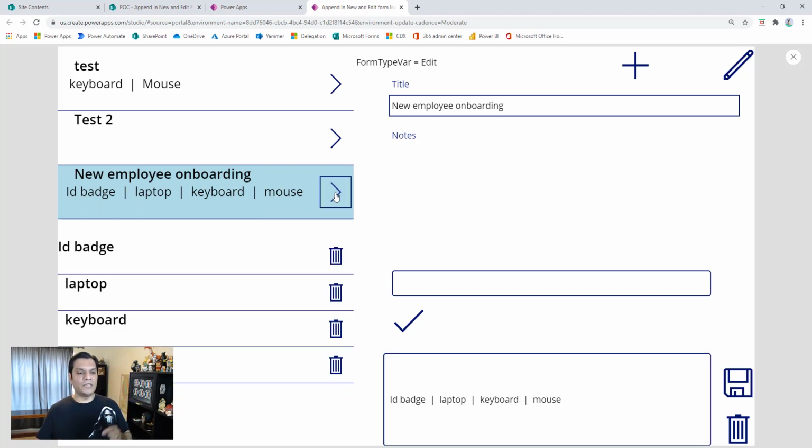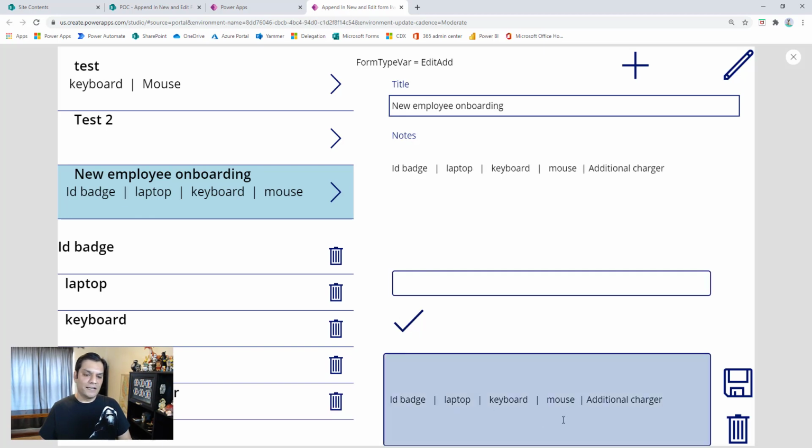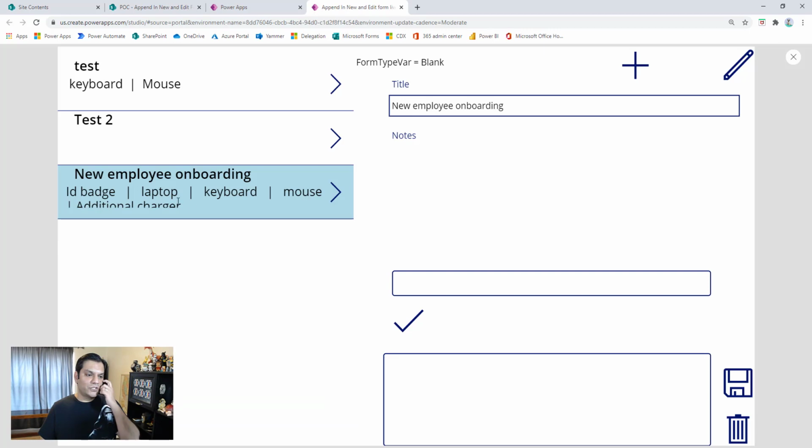Again, if I come back over here and say, you know what, I don't need a laptop or docking station, I just need an additional charger, okay, for traveling sakes. Click on that, shows up over here, shows up over here. But if I save it, it actually shows up on the data source. It actually saves it. Okay, so we did a lot.